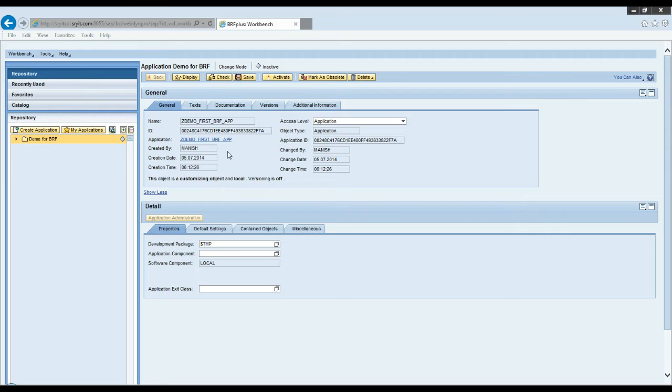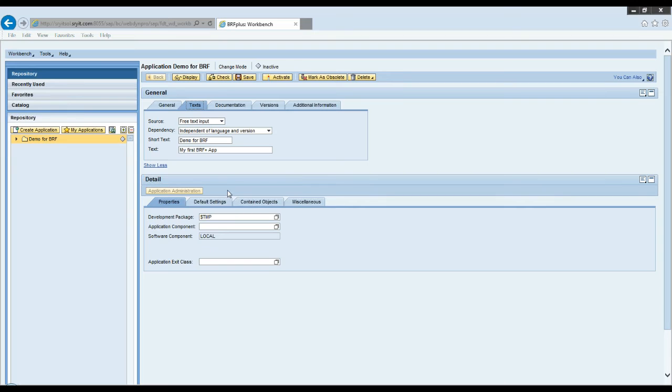Then other details like who has created, who has changed, when it got changed, what type of object it is, whether versioning is on or off, all these details are maintained here. Now coming to text. This is the text which we just created. What is the name by which it is recognized? It can be language dependent.